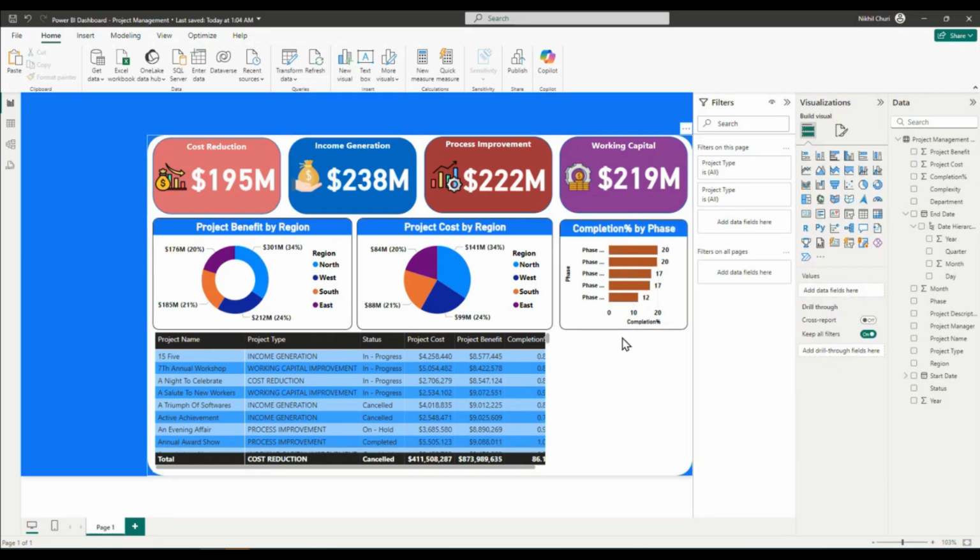Now in the space available over here, we are going to add a clustered column chart to compare the performance of the two KPIs, which is project benefits versus project cost over the number of years since these projects are being active.